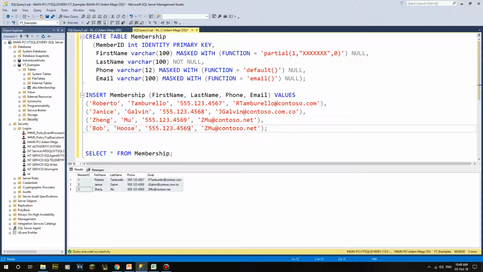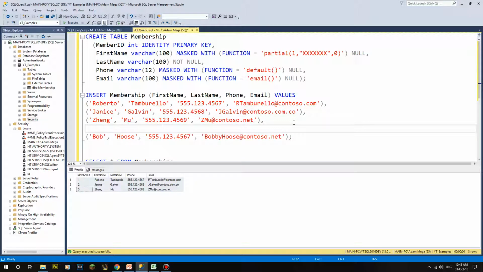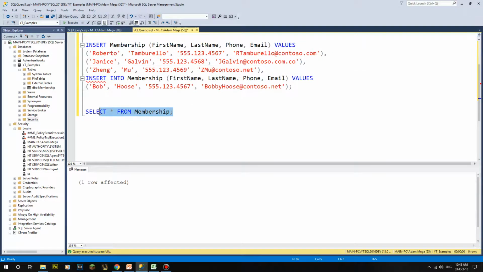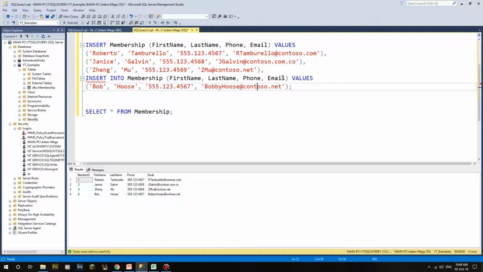Bob Who's apparently, and he's going to just have a very similar number. Bobby Who's Contoso.net. So I'm actually just going to insert that one. So if I just create new statement, insert into, there you go. If I just run that, I'm just going to insert an extra row into there. So that's just how you would do it.